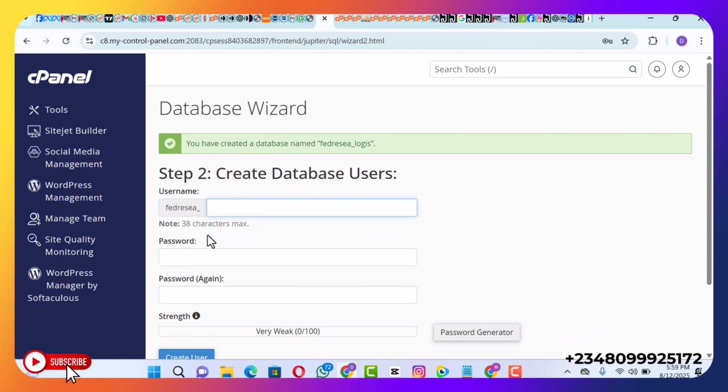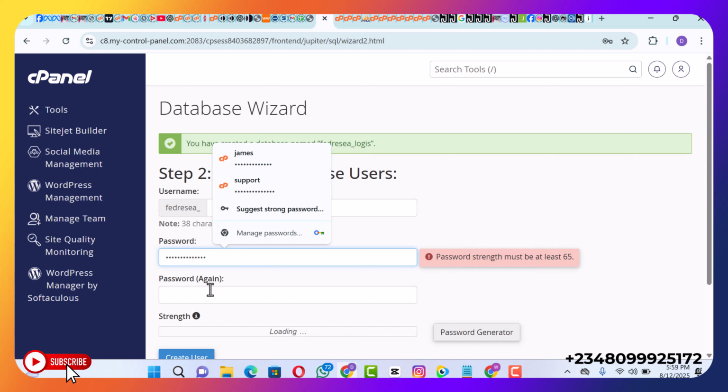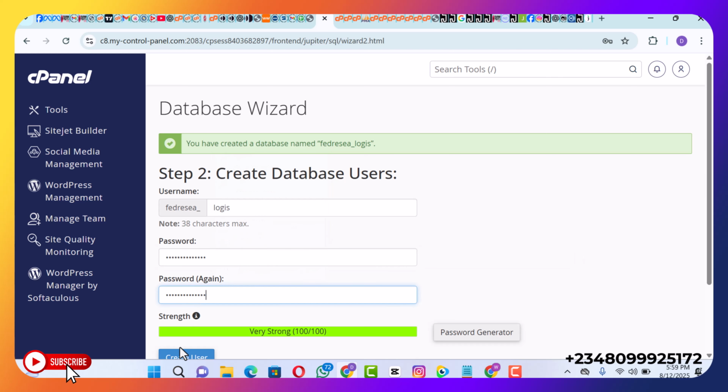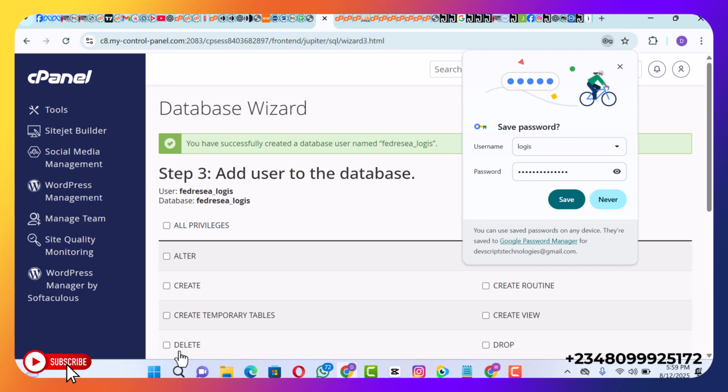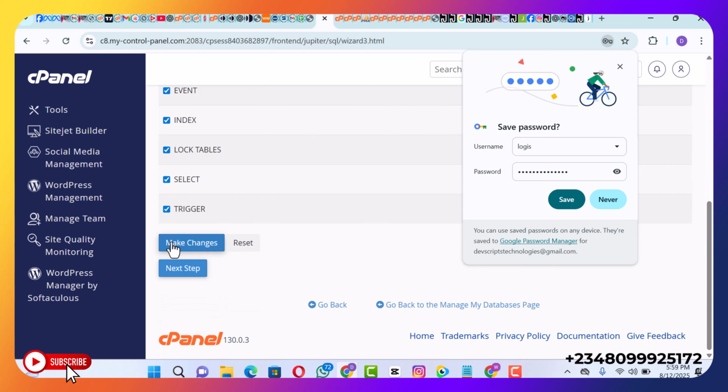I'm just going to go ahead and paste this here, and then I'm just going to copy all these and use it as my password, and then confirm password, and then I'm going to click on create user. So a user for my database has been created. I'm just going to click on all privileges, scroll down and click on make changes. So this database has been created.